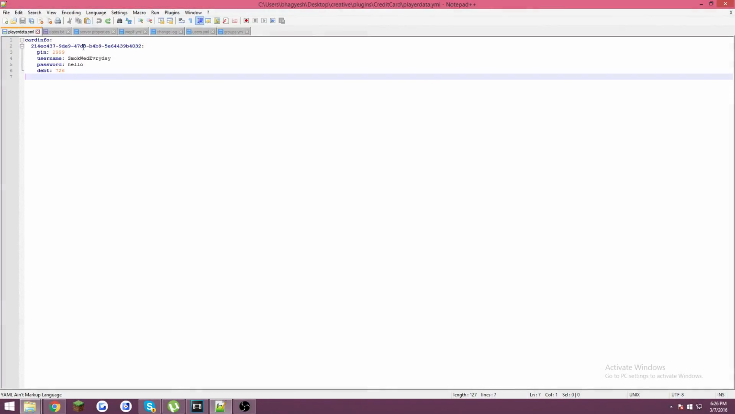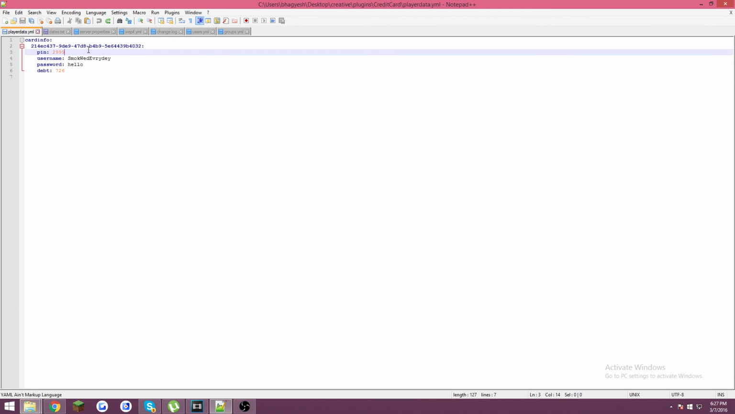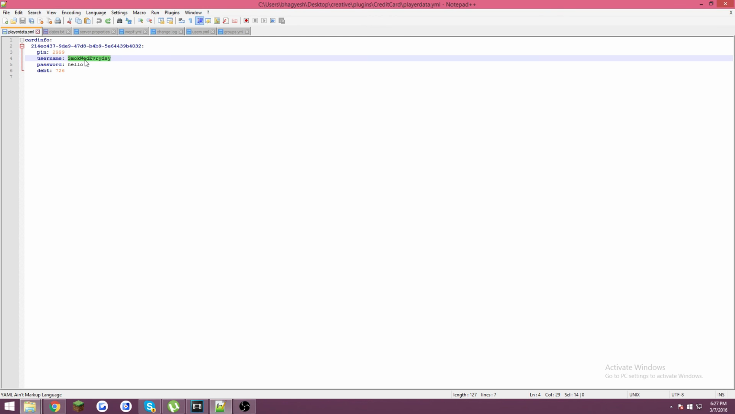What's up, guys? Now we're going to be going over the YML file. This is the one where you see all the info of the player. First of all, you'll see card info. You just leave that, don't mess around with it, because it's going to pretty much mess up everything else data-wise. Here we have the player UUID, whatever their PIN number is, their name, their password, and the amount of debt they have.